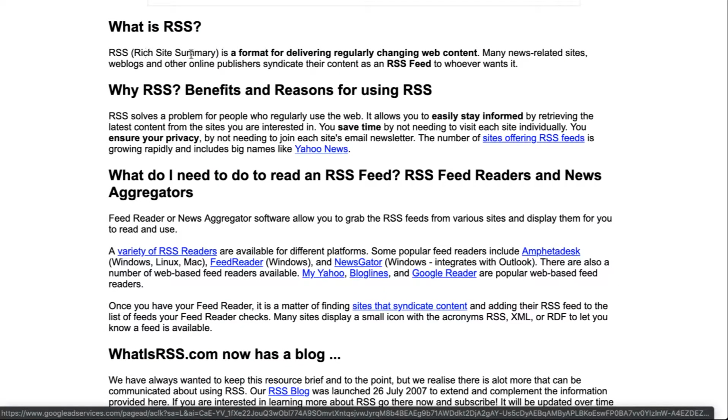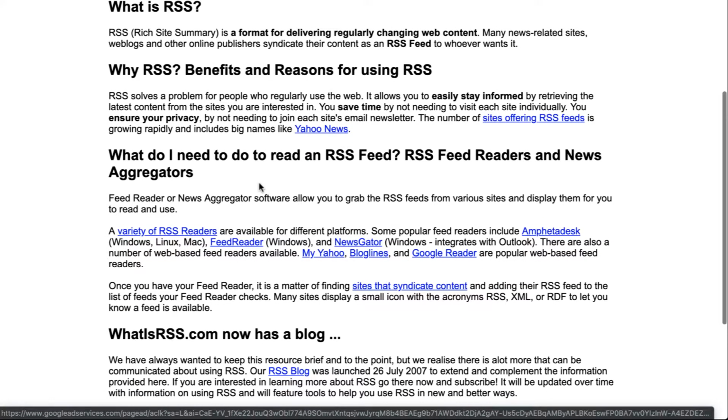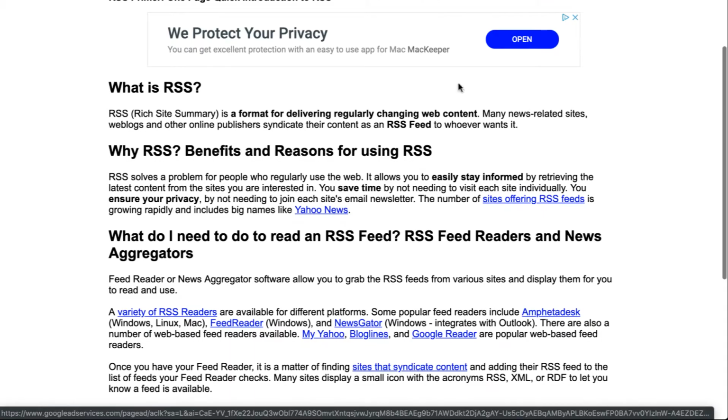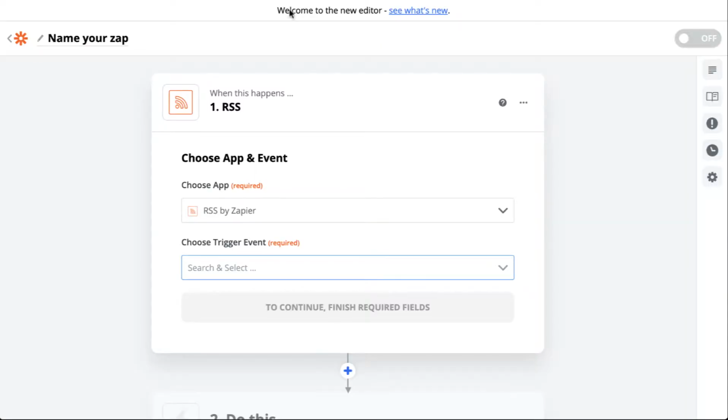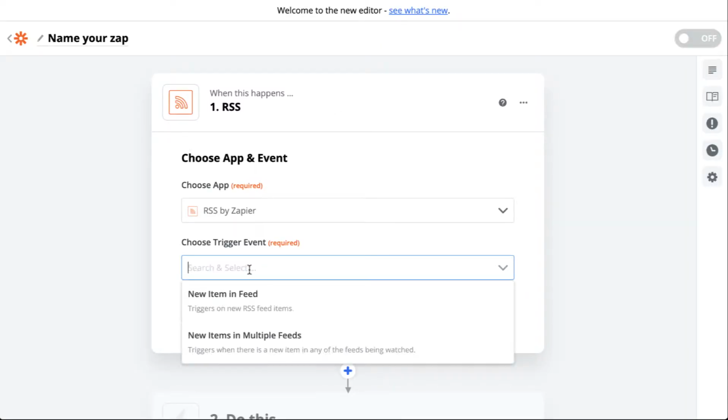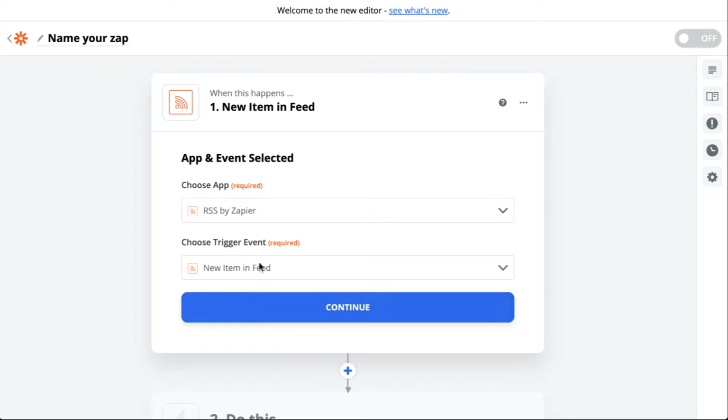So it stands for Rich Site Summary, but these days everyone just refers to it as RSS. And here's some more details, so you can Google it if you want to find out more. But what we're going to do is set up Zapier for the RSS feed, and we're going to say every time there's a new item in the feed, then you should trigger the event.